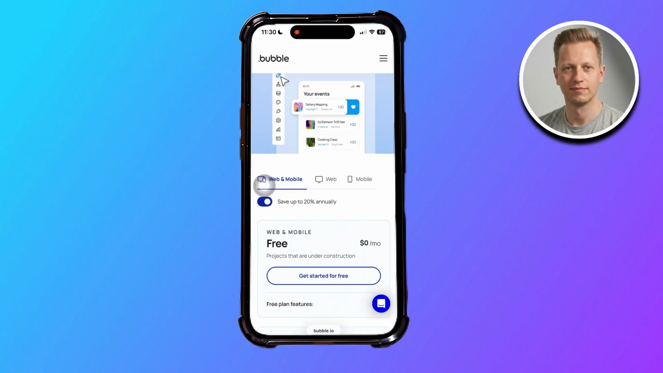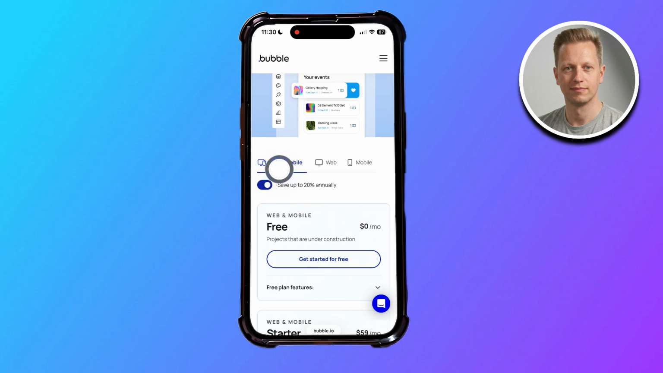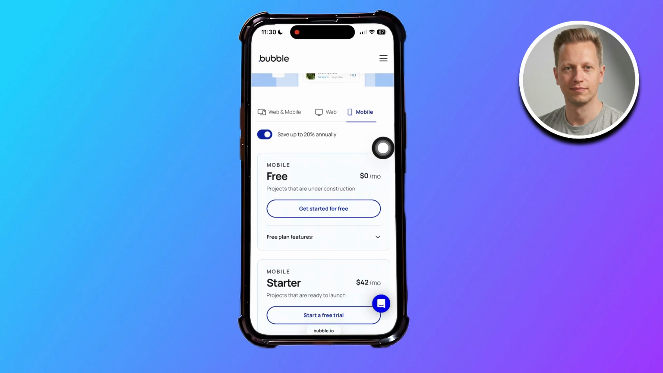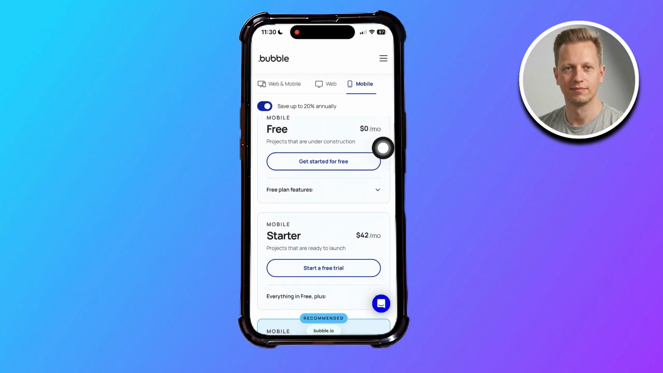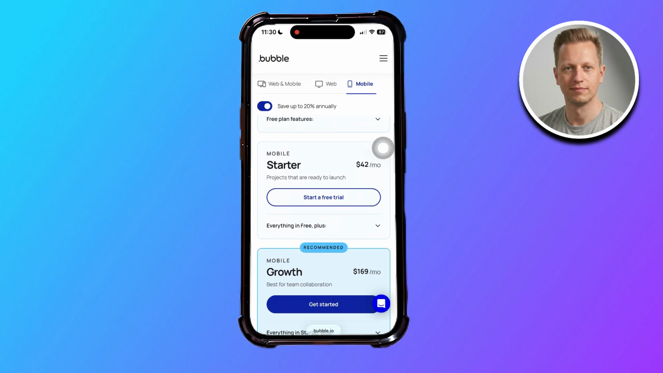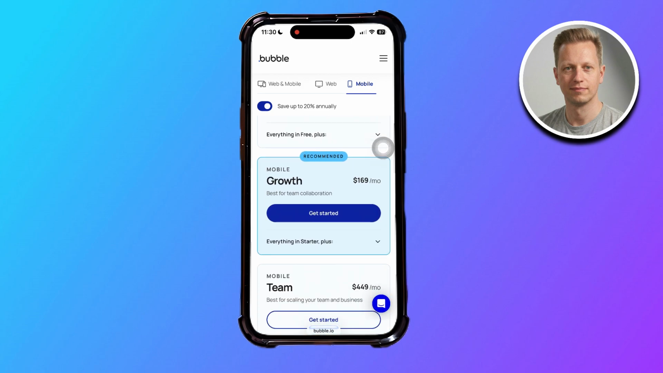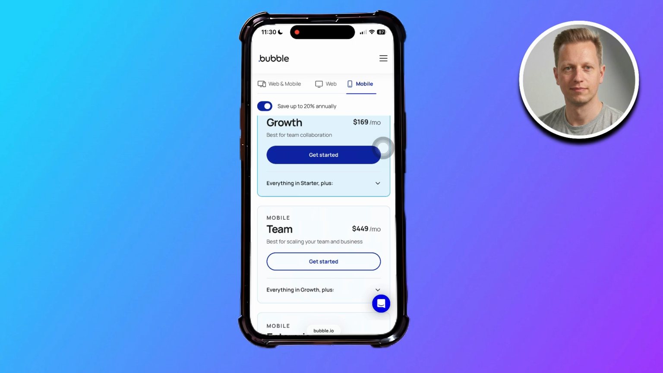You can choose between web or mobile only, so choose whichever one you want. After that, scroll down further and you'll be able to view all the plans available and their prices, starting with free, starter, growth, and team. For now, we will be going with the free one.